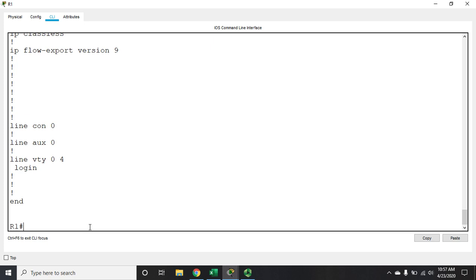So this is what happens when you try to remove a line from an access list like that. What it does is it just wipes out the access list entirely. So that becomes a major problem. Now there is a way to do it.